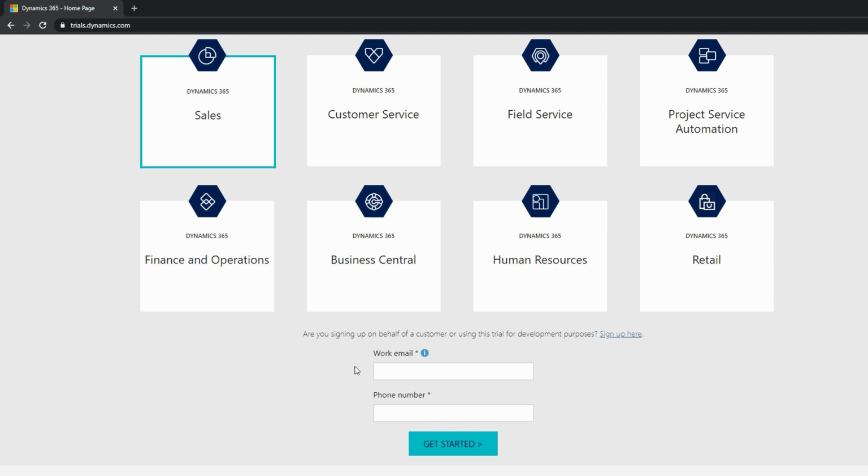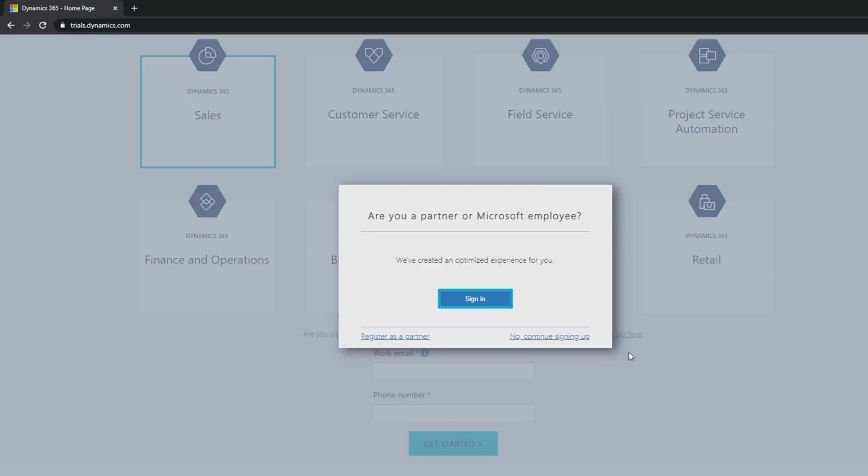But in case you don't have that and you just want to give Dynamics 365 a try using your Gmail or Yahoo or Hotmail, then you definitely need to click on this link called sign up here. Okay, so are you signing up on behalf of a customer or using this trial for development purposes? If yes, then you click here. I would highly recommend you click here and start with the sign up process. So let's click sign up here.